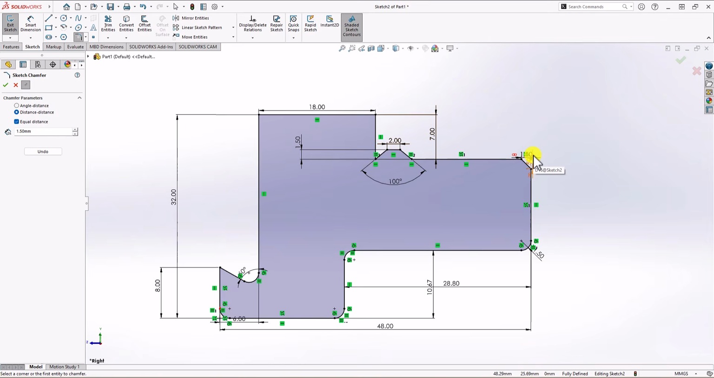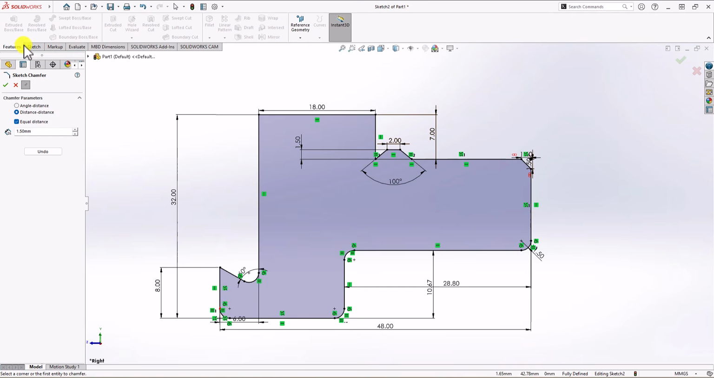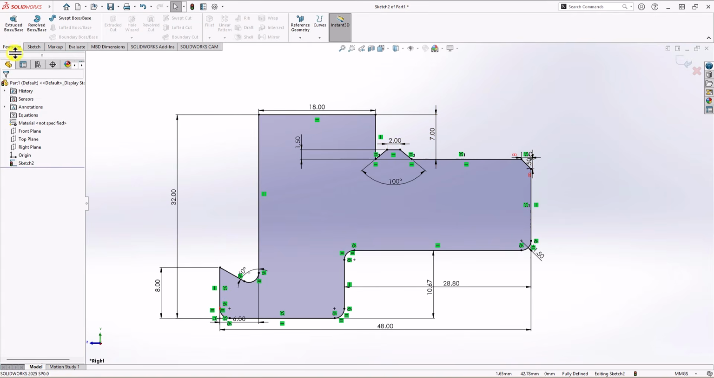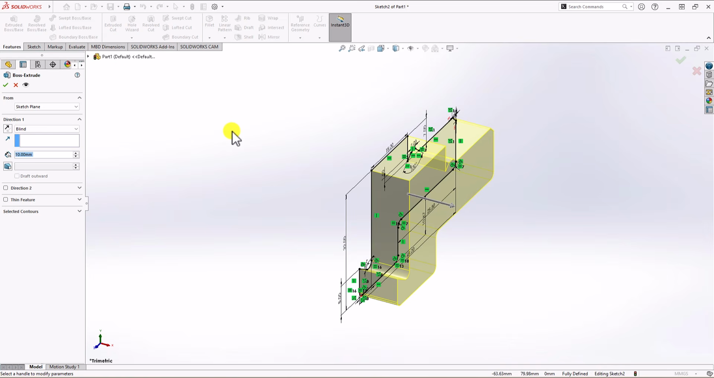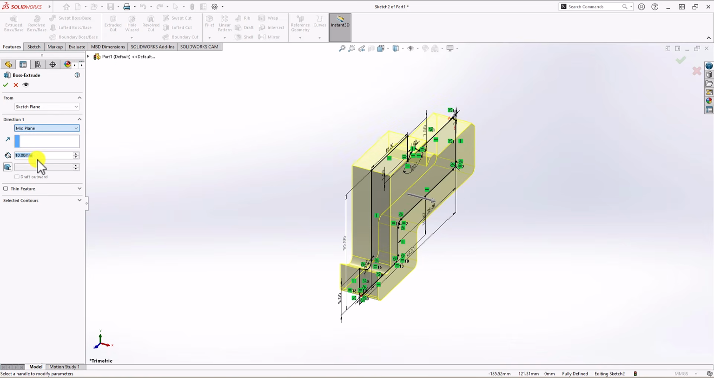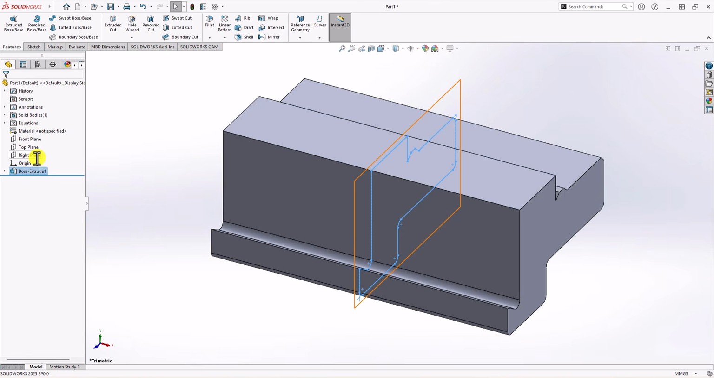All we need to do right now is to use the extruded boss feature. So click on OK, click on feature, and click on extruded boss. And because this is a symmetric geometry, I'm going to change this one to midplane. Looking at the front view, we know that the overall length is 78 millimeters. So change it to 78, and that's it. Awesome. So now this is the result of the extrusion.